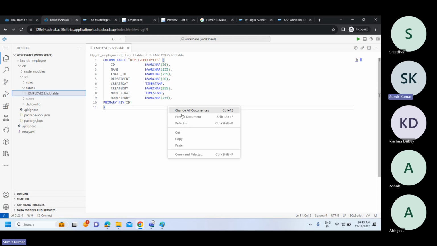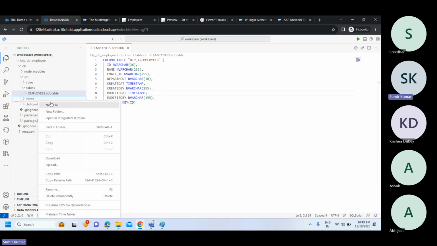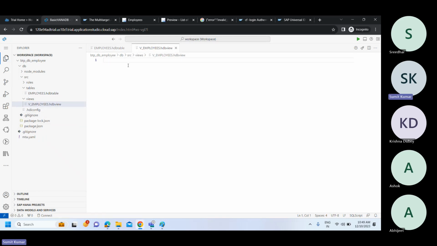So I created a table over here, and my table has now been placed in the right table position, I can say in the tables folder with the extension called HDB table. Now I would like to expose this in the right way so that it can be used. So I'll create a new file called v underscore employees, for example, and I'll give it an extension called HDB view.